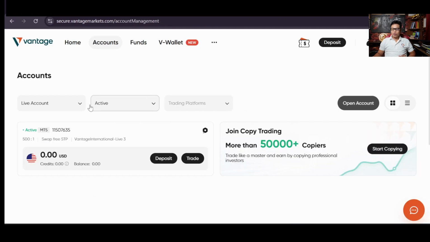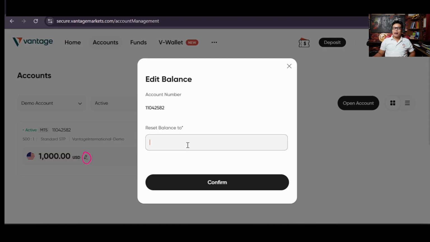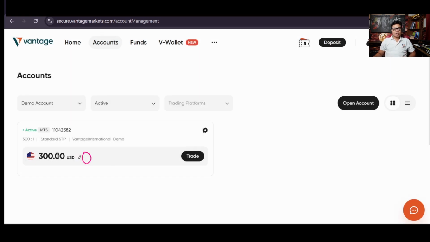All right, you can also go and check a demo account which is created already, ending with A2. When you are in the demo account, you can do a few settings in here. You see the pencil symbol next to the account, this one. When you click on the pencil symbol, you can edit the balance. I have $1,000. I want to start with, let's say, $300, to get practice. You just confirm, and it will automatically be changed to $300.